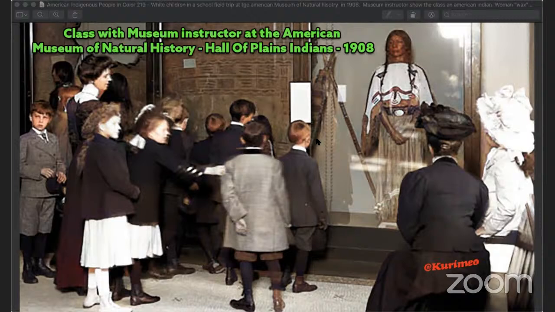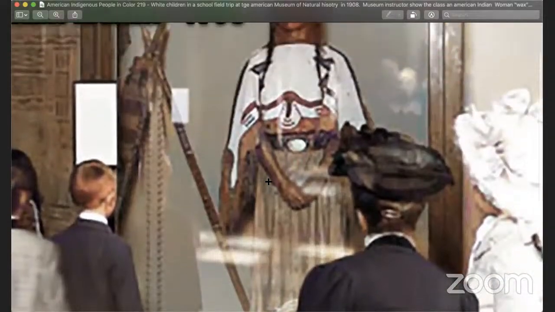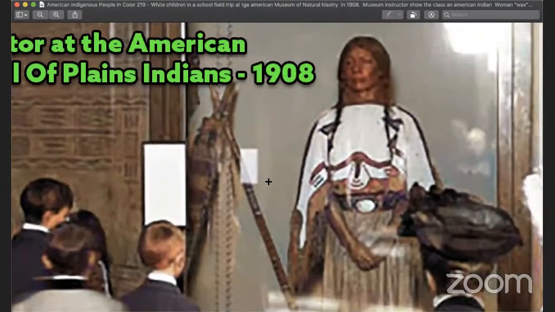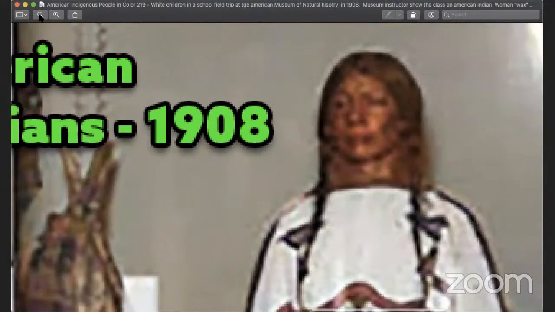All right, this is a very interesting picture. I zoomed into it. When I found it, I was like, what is it that they're looking at? I didn't know if they were looking at a real person or not. Much love and respect, Golden Spark. So when I colorized it, I'm like, wow, man, is this actually an exhibit? Let me just zoom in real quick. So you got a bunch of little pale-skinned white kids on a field trip to a museum to go look at the American Indian, the copper-colored American Indian.